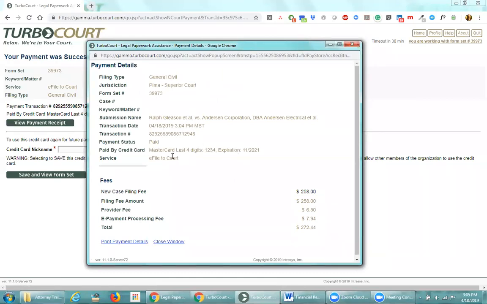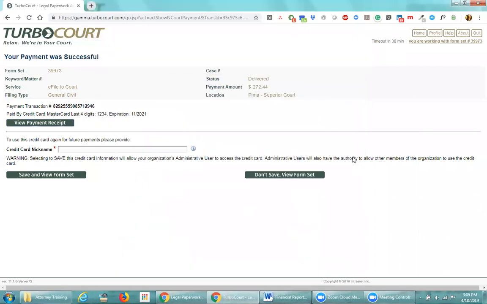Other details, payment information, breakdown of the fees, and I can print a hard copy of this receipt if I want, or I could click this same link and simply save it as a PDF, and now I can save a digital copy of this receipt to my hard drive or to my network drive, wherever I need to. Okay?